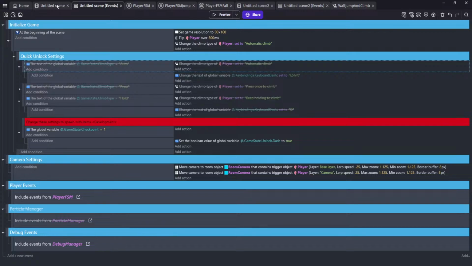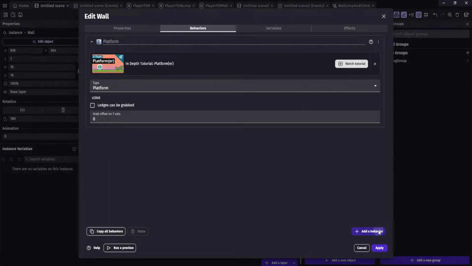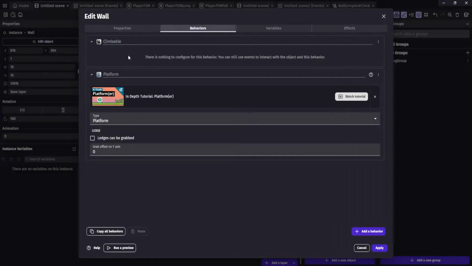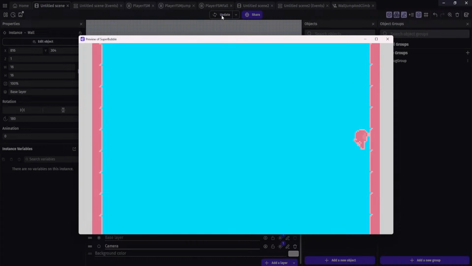I just realized, oh, I'm dumb. I hadn't added the climbing behavior, climbable, so that had nothing for me to actually grab onto. There we go. There we go. That's what I wanted to see. All right.